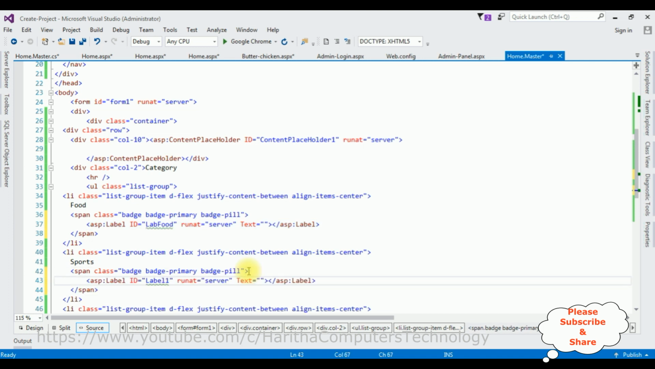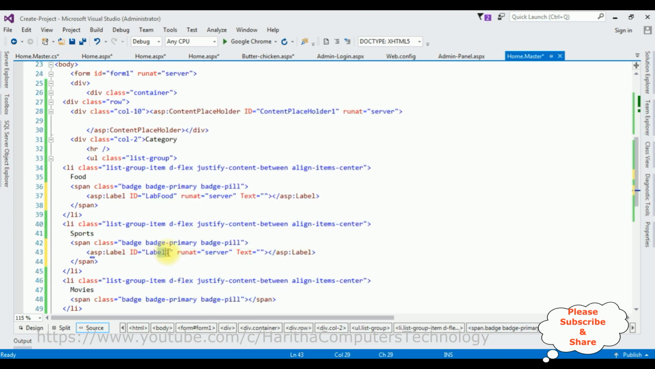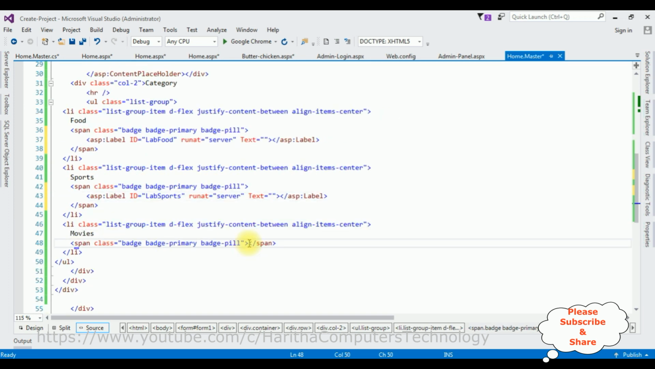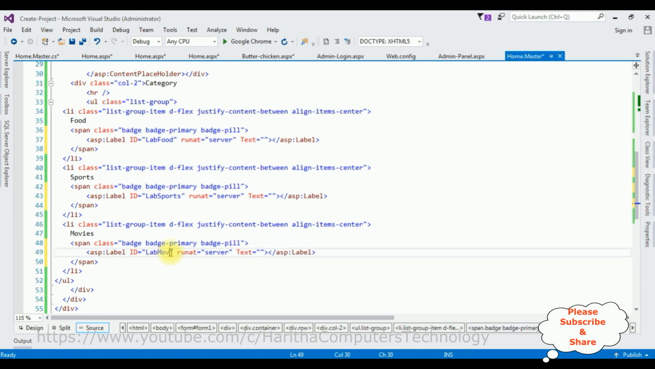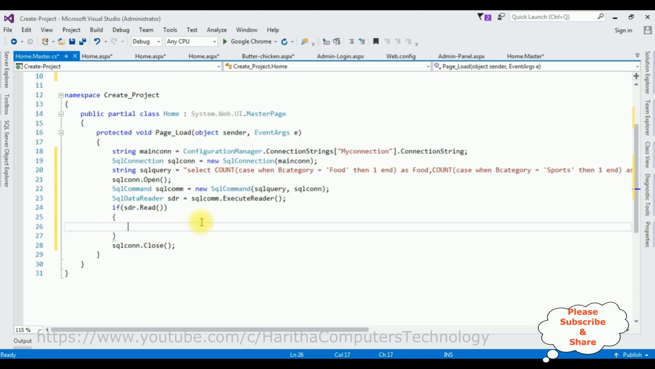Let's copy this one. The second span is the sports. Change the label ID to lab sports. And the last one is the lab movies. So after we're adding the labels, I want to display the records in the labels.